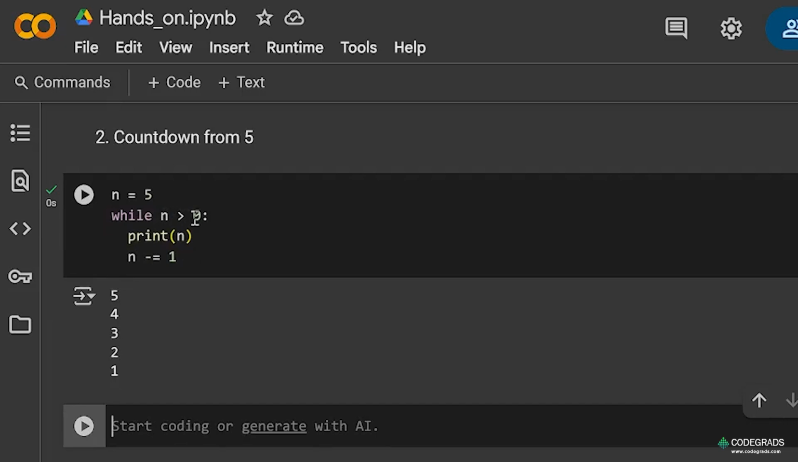Whatever condition I have mentioned, whenever the condition is no longer true, at that time the loop will stop. This is the use of the while loop. Now I will show the sum of numbers until the total exceeds 20. The third one is sum of numbers until total exceeds 20.